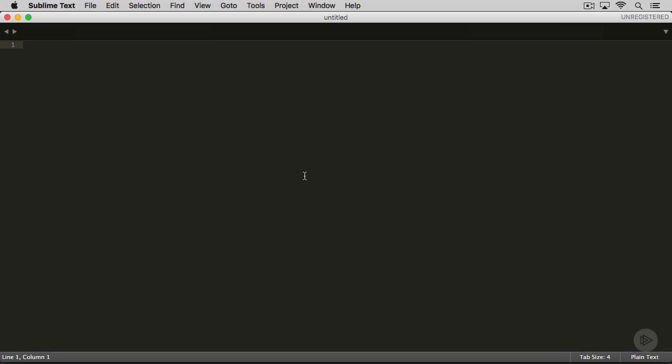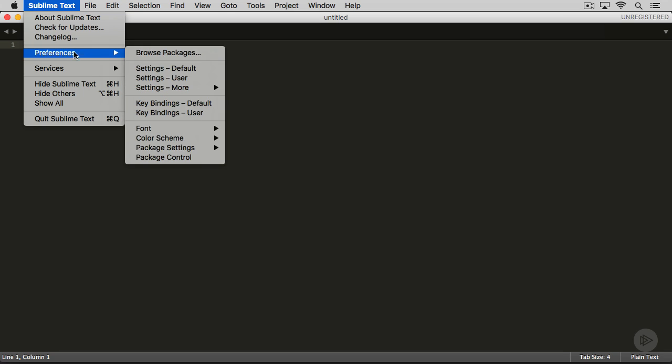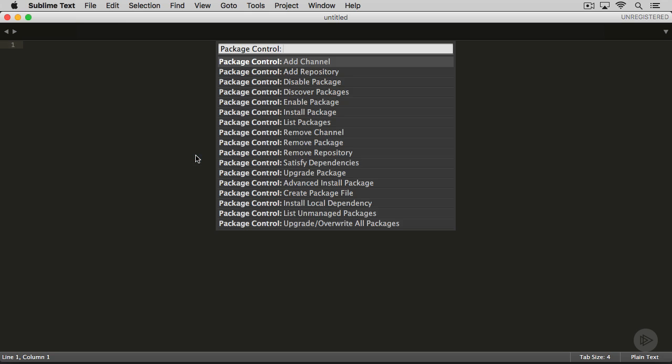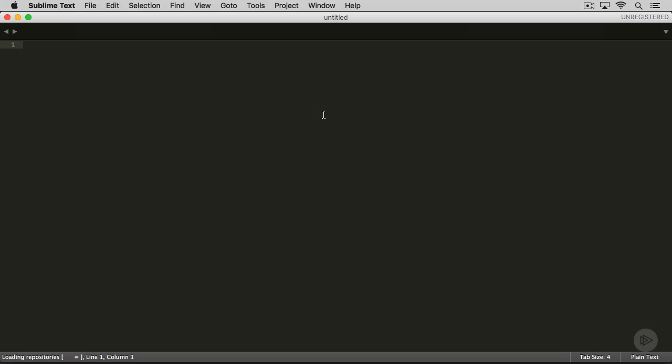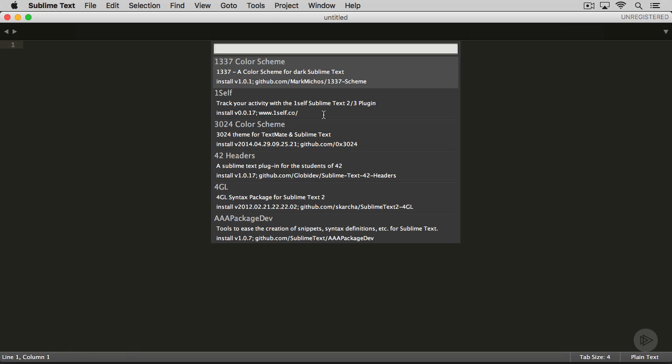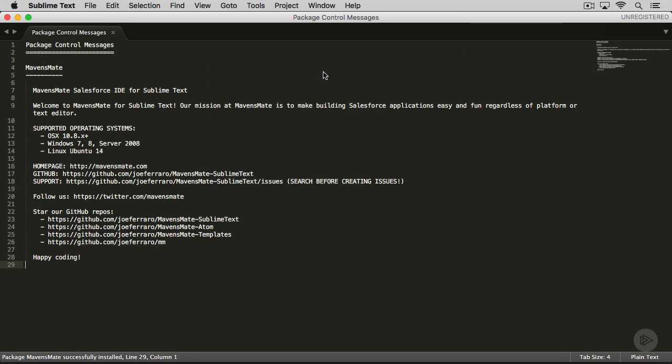Now it's time to install the actual MavensMate plugin. Click on Sublime Text, Preferences, Package Control. Choose the Install Package option. Then, in the search box, search for MavensMate and select it. Now that MavensMate is installed, the next thing we need to do is configure it.